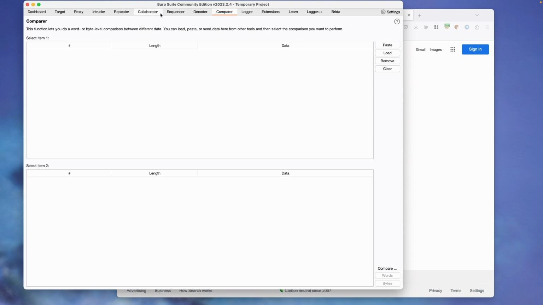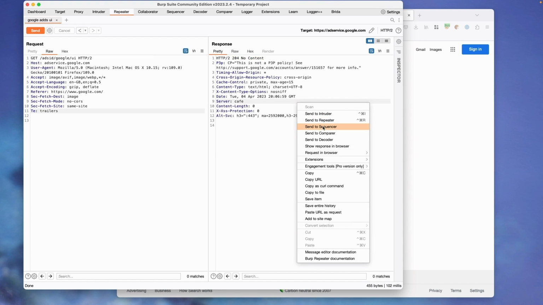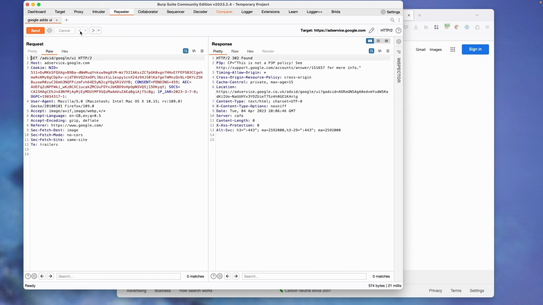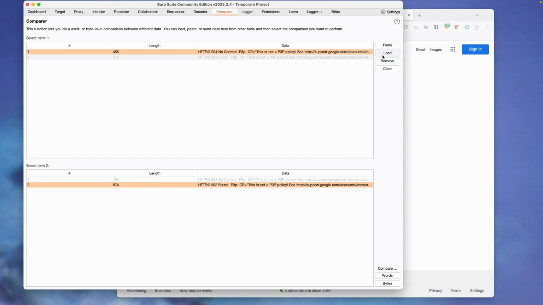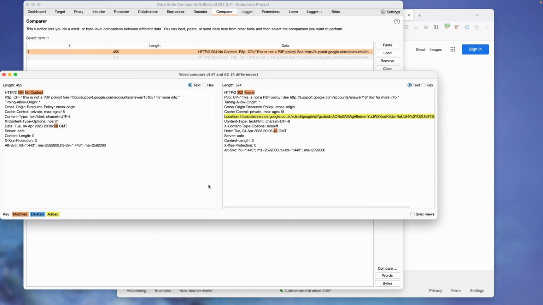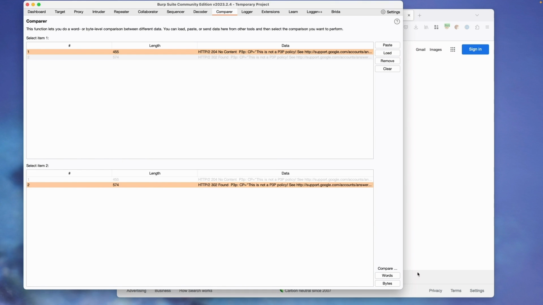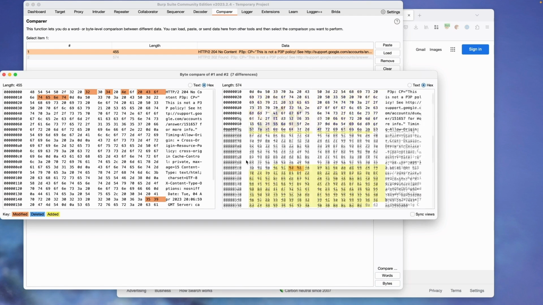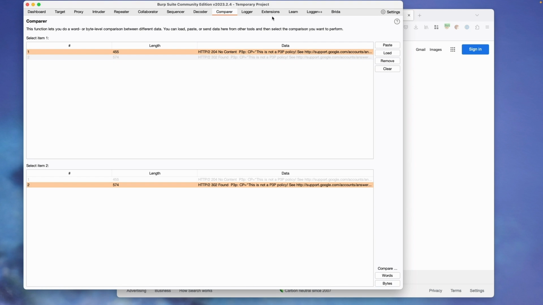We then have comparer. So this allows us to compare two requests. So if I go back to repeater, I right click here, send to comparer. I go backwards, send to comparer. And now when I press words, it will show me the difference between the two. So in this case, I'm getting redirected somewhere, but all the other headers are the same apart from the time. You can also do a byte level comparison, but I've never found this to be particularly helpful in doing bug bounties, so it's whatever.